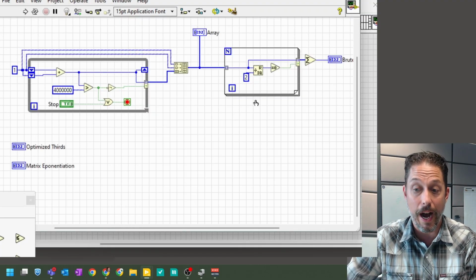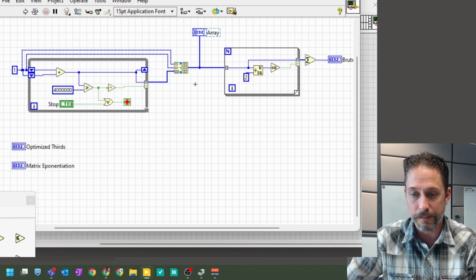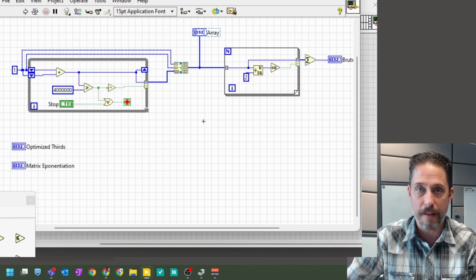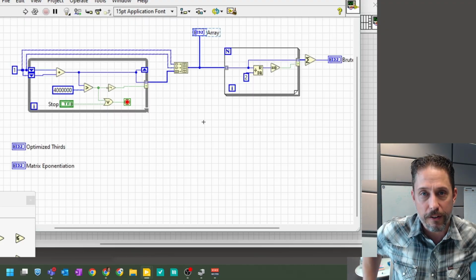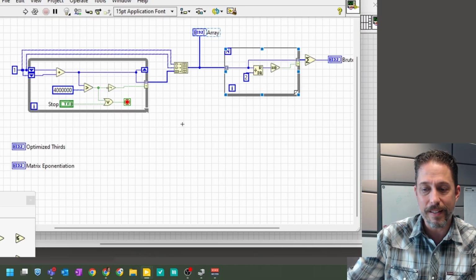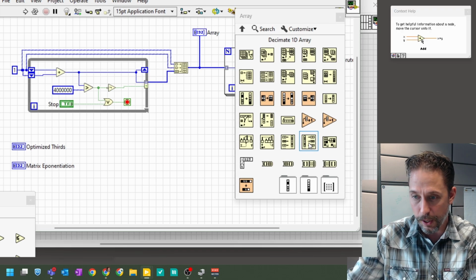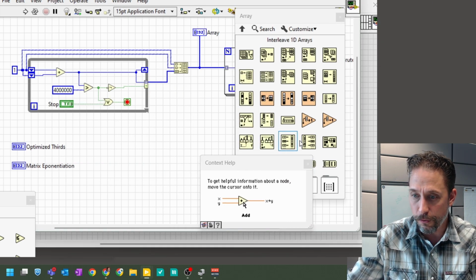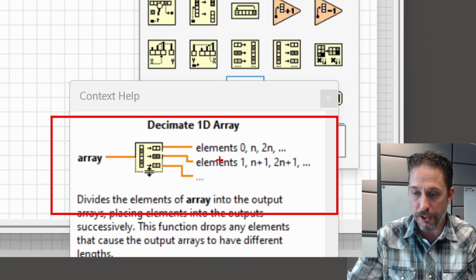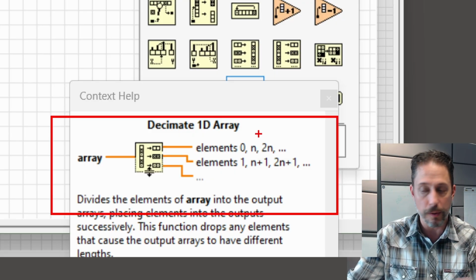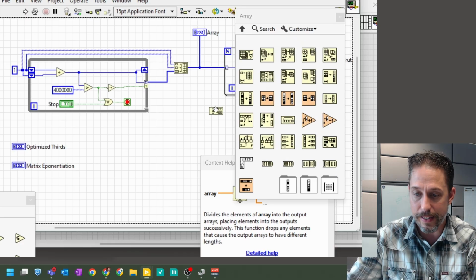All right, so next up, we're going to do the optimized thirds. And now you'll start to understand why I wanted to have this array external to everything. Because now I wanted to show you another neat trick within LabVIEW: if you know that you need every 4th element, every 12th element, every whatever, usually for smaller numbers, there is a function within the array palette called Decimate 1D array. Let me see if I can bring some context help up here for you. There we go. What this is going to do is give you the ability to say, hey, I want element 0, 1, 3, and then multiple iterations of that. So if I wanted every 3rd element of this one-dimensional array, I'm going to decimate that array.